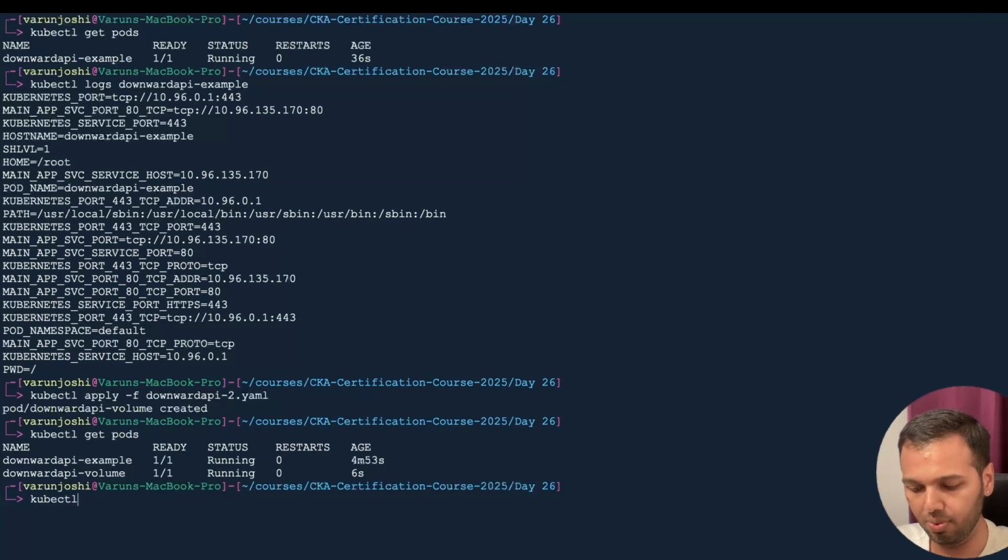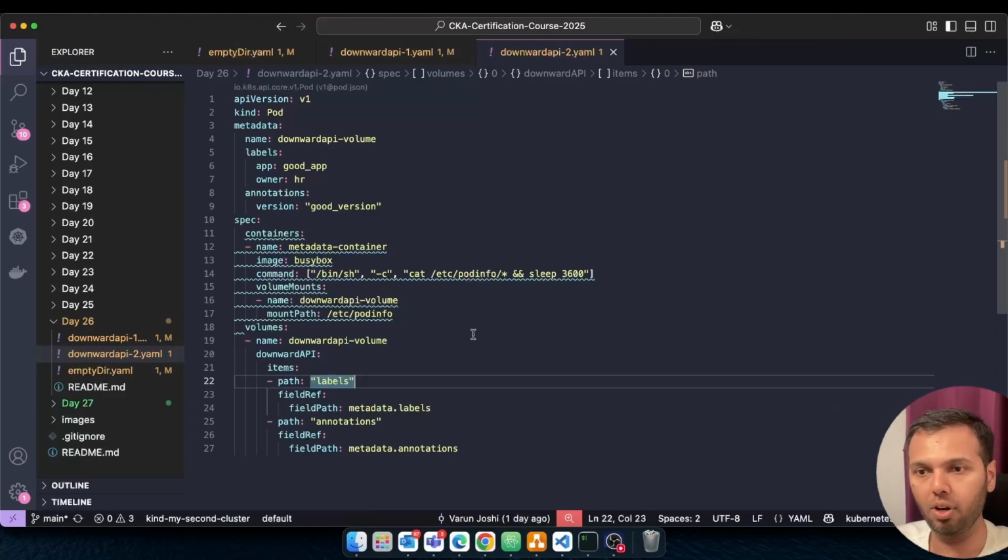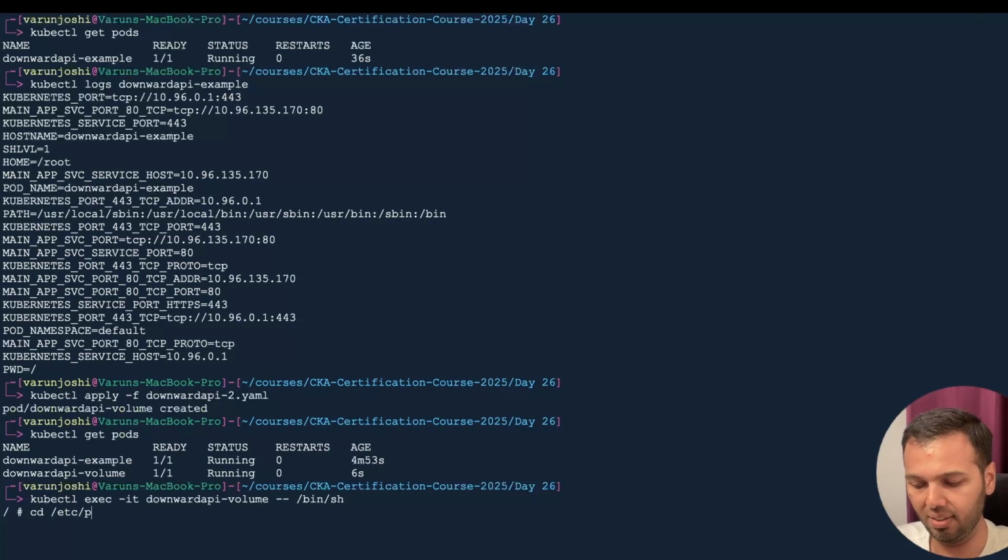I will run kubectl exec -it. The pod name is downwardAPI-volume. This only has one container, so I do not have to supply -c. If it had multiple containers and I hadn't supplied anything, it would have taken me to the first container by default. So I will run this and then take a shell. I will now directly go to cd /etc/podinfo.